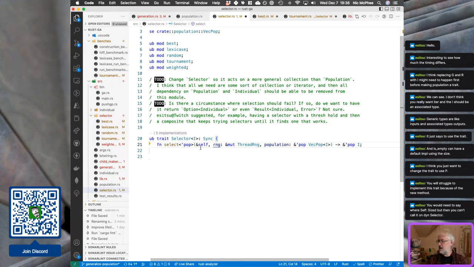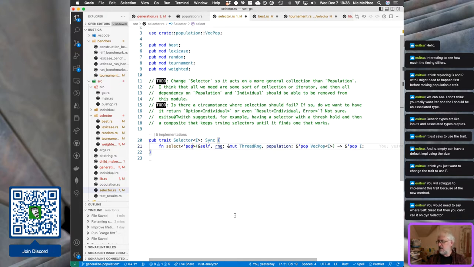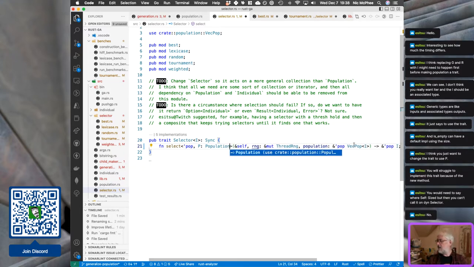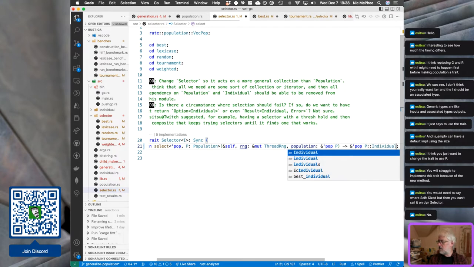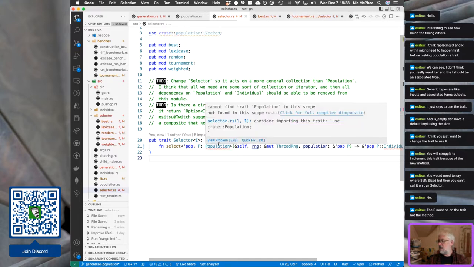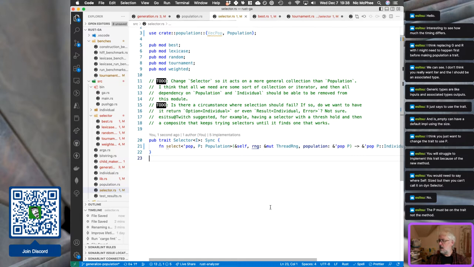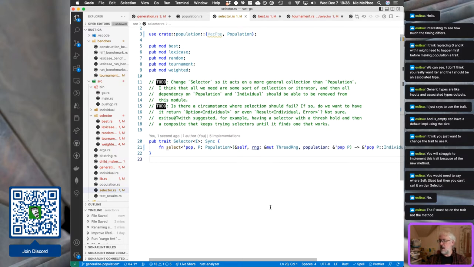So then this is going to be basically what I had. P implements population, and this is going to be of type P, and this is going to return P individual. And we have to import that. Okay. And we've blown up all kinds of things. Shocking. The P must be on the trait, not on the method. Oh. So this is going to need to be that. And then that's going to go away.